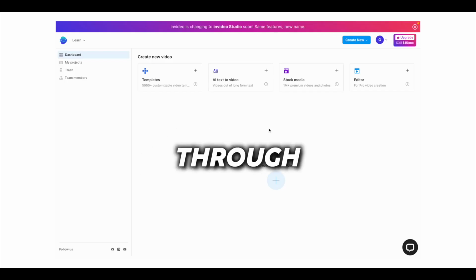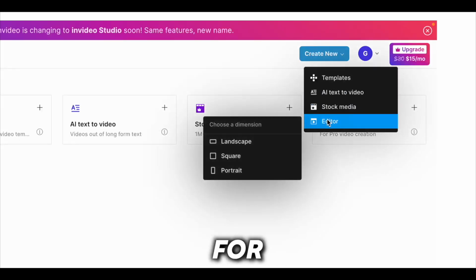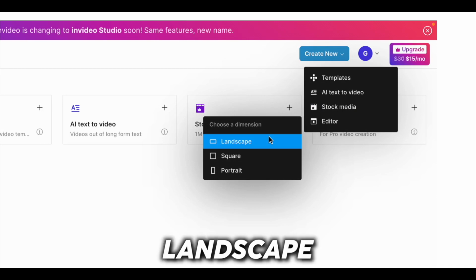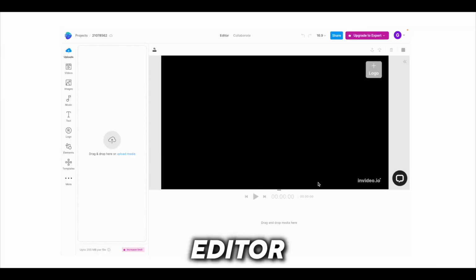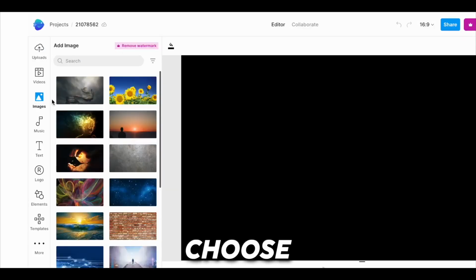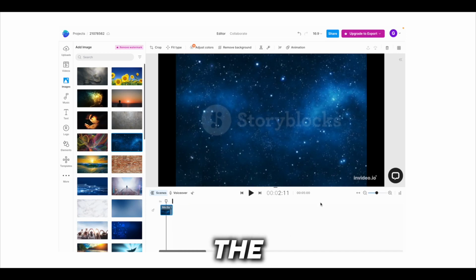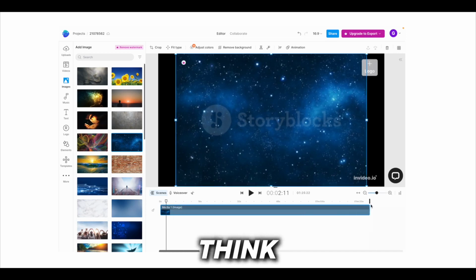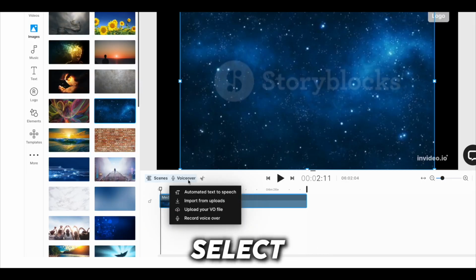Now, let's go through the steps to create your video. First, click on Create New, then select Editor. For YouTube videos, choose the landscape option since it has the appropriate dimensions. Once you're in the editor, click on Images and choose any photo. Don't worry, we'll delete it later, and extend the image's duration to match how long you think the video will be. Here you can see how long is your video. Next, click on Voice Over and select the option for Automated Text-to-Speech.